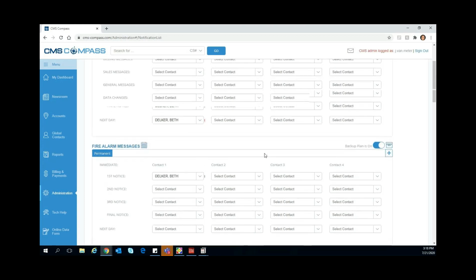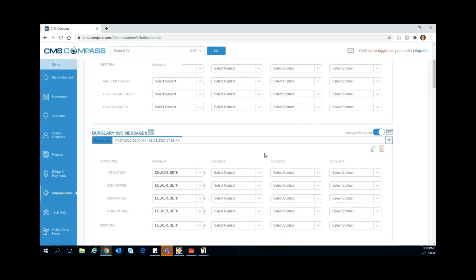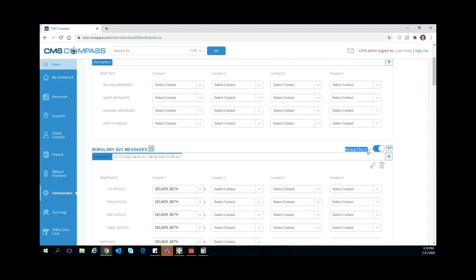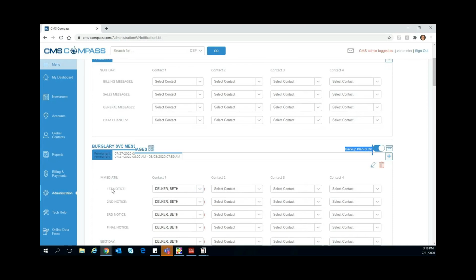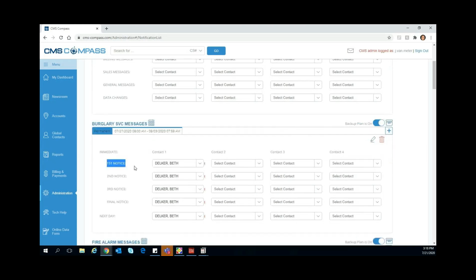Okay, so let's talk a little bit about what this means. So we get this question a lot, the backup plan. What is a backup plan? What does that mean? So this little button here is what drives the notifications after that first notice. So let's say you only have somebody listed in here and you only need that one notification to go out. You don't need it to wait 10 minutes and send another one and then wait another 10 minutes and send another one. All you'll have to do is just turn this off.